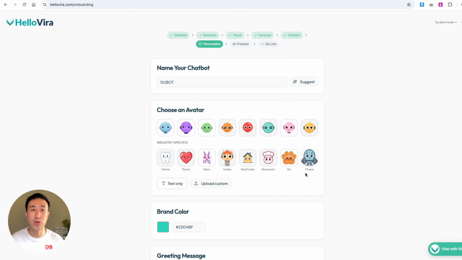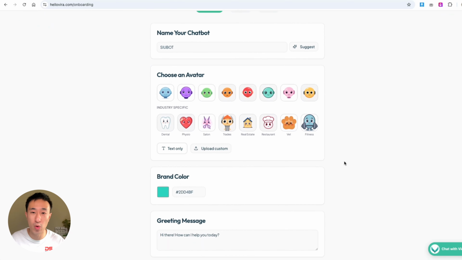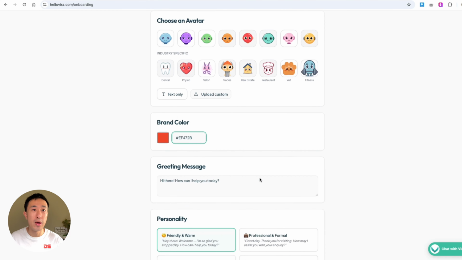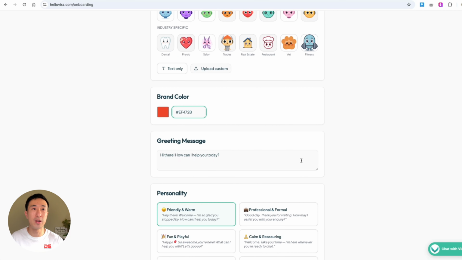So I'll go ahead and hit save, and you'll notice it also has different options. Like you can only just put the text only and not show the profile picture. This whole solution has been thought out pretty well, in my opinion. And the great thing is HelloVira is constantly releasing new updates. So right here, we can go ahead and add our brand color. Mine is the orange. So I'll go ahead and paste in the hex code. There we go. And below this, we can customize the message. So we can customize the greeting message, but this looks pretty good. Hi there, how can I help you today?